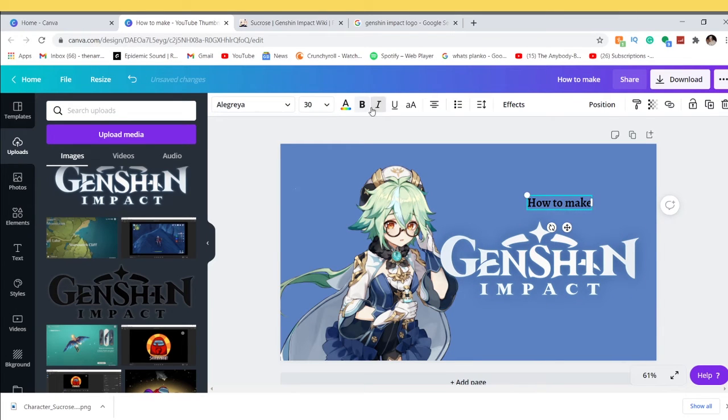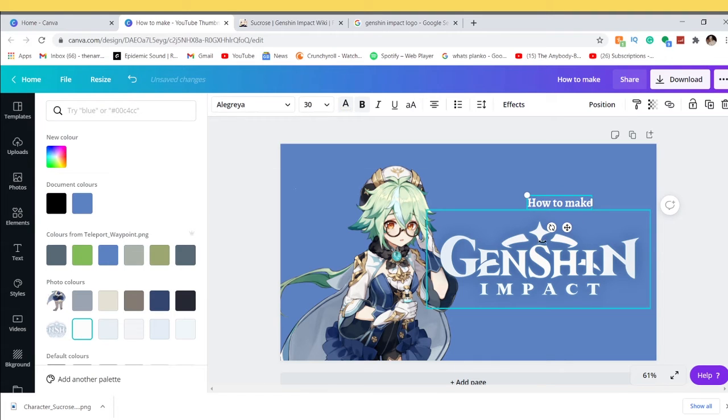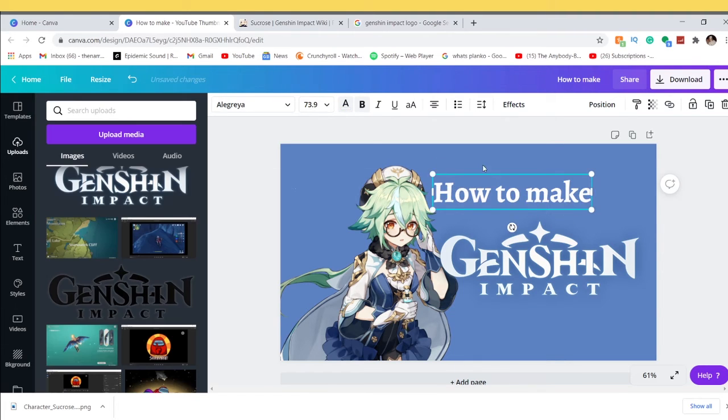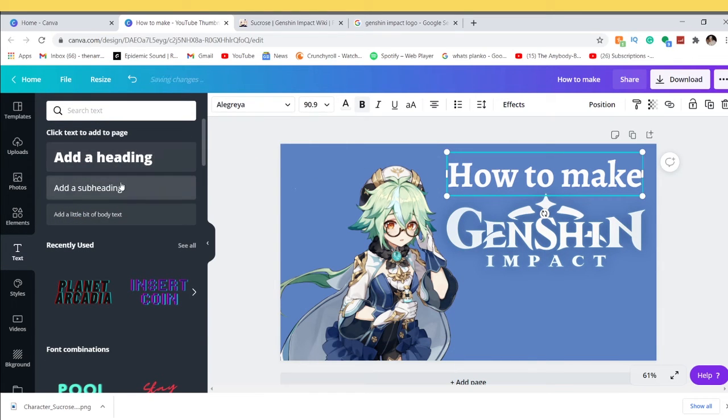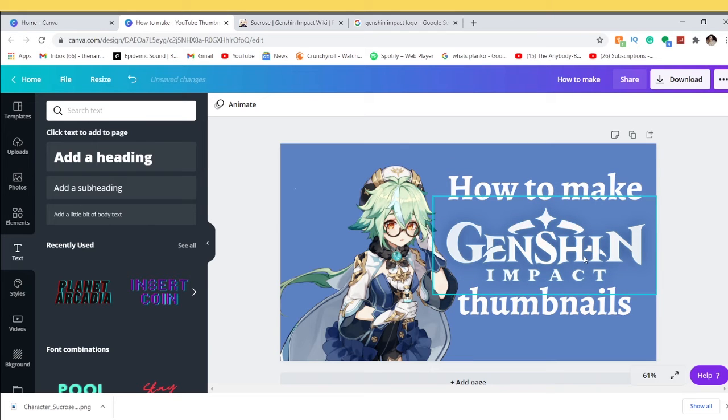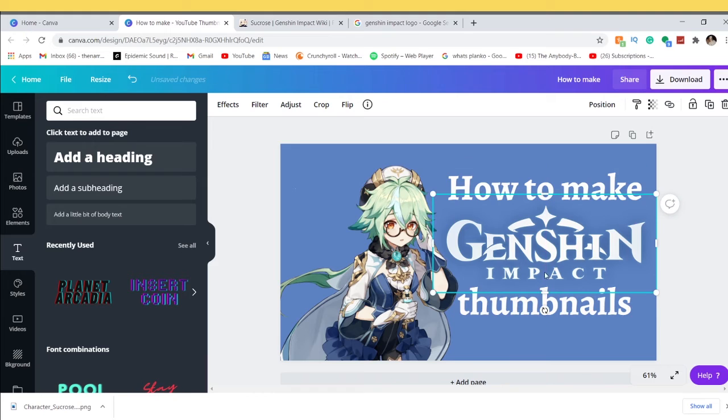I'm just going to make this white, so the font is going to be white since the actual Genshin Impact is white. So I'm just going to make this bigger. Now we're going to go back to text, and then I'm going to put thumbnail. Make sure it's center. Canva will tell you when it's center. If you see that little line that just showed up, it kind of snaps it into place if it's center. So now we have this.